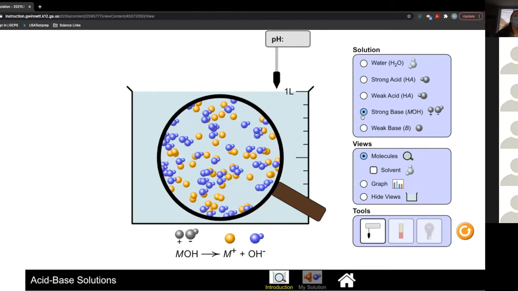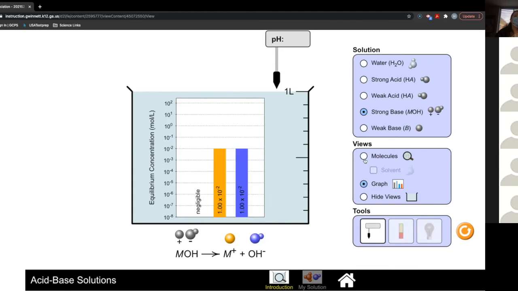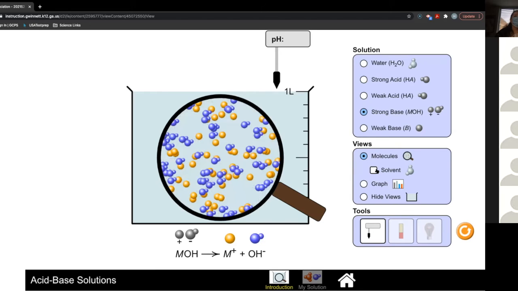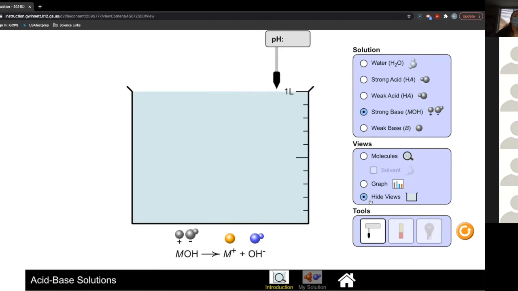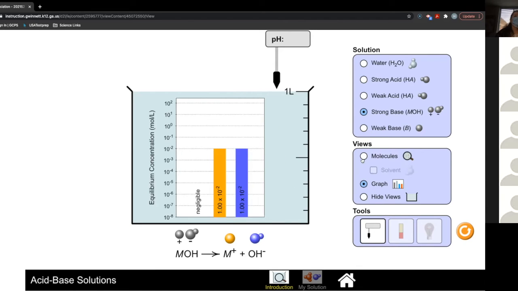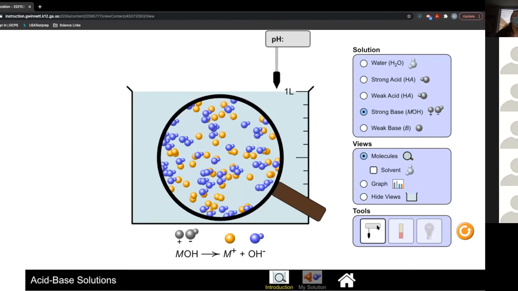So you've got some stuff to play around with. All right. And you can show the graph. You can do the molecules. Okay. You can hide it all together. I would not recommend hiding it all together. You got some tools though that you can use. So this is a pH meter. We have not talked about pH yet, but we're going to tomorrow actually.